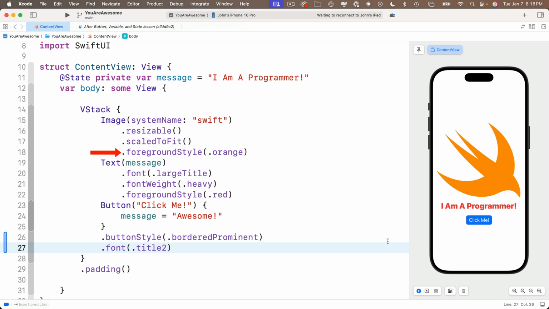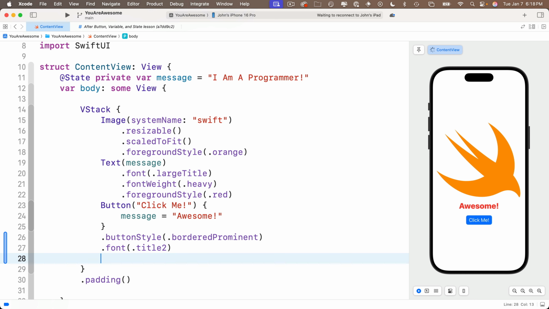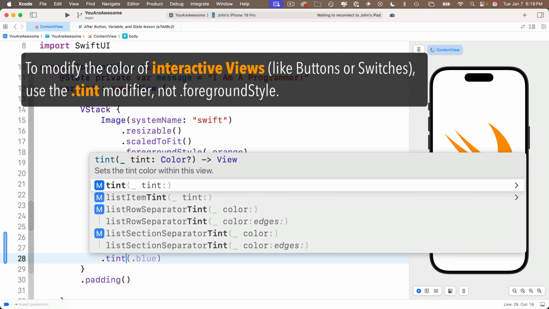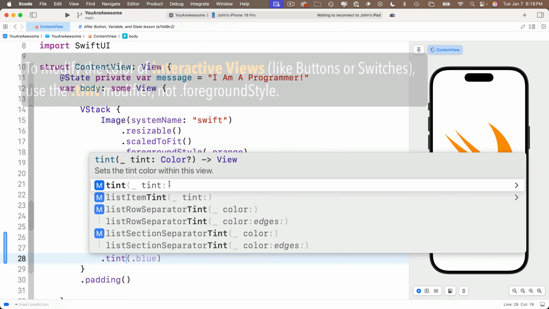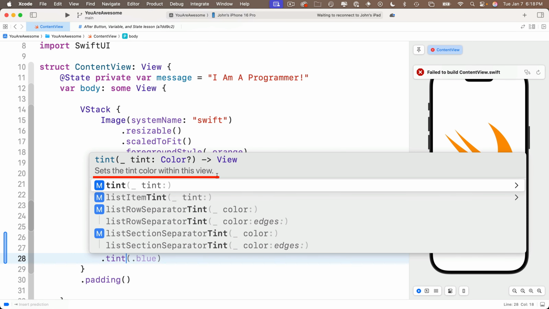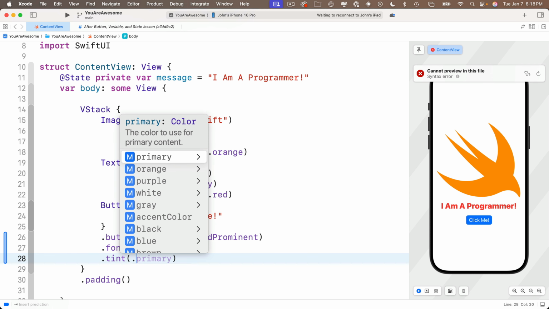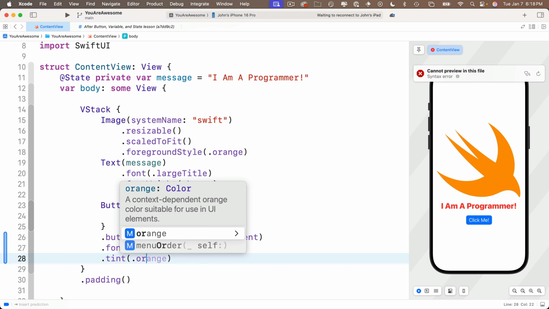Now you might think that we could use the foreground style modifier that we used up here, but when we want to change the color for interactive items, meaning items that you can click on like buttons, we use a different modifier. It's called dot tint. So let's enter that in the line below. Code completion says dot tint will set the tint color for the view. That's what we want. It takes a color. Cool. Press return to accept this. Between the parentheses, we'll enter another dot. We see Xcode will allow us to scroll through a bunch of predefined colors. And why don't we make this orange as well?